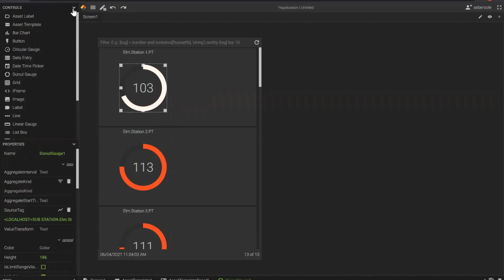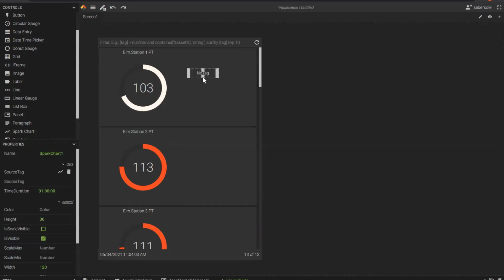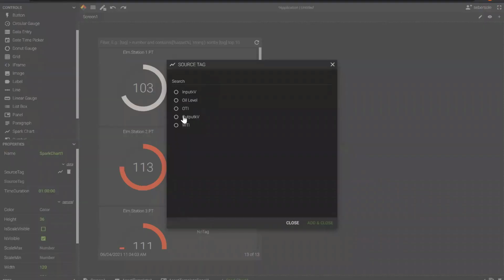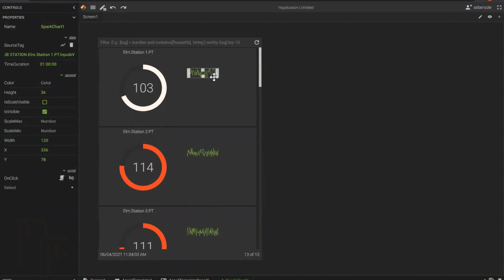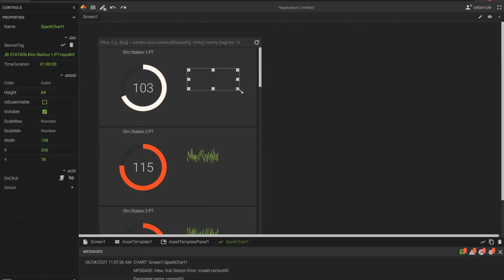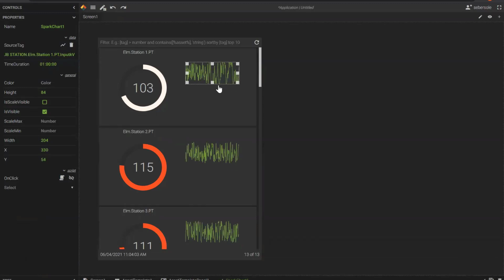So I'm going to just come back up here, and maybe I just want to have what we would call a spark chart, just a kind of a mini live trend of the data. And again, it's going to ask me what tag I want to monitor. Maybe in this case, I want to monitor the input kilovolts. And I can adjust the properties for the spark chart as well. Maybe I'd like to adjust the height, or even easier, I can just grab an edge and make it any size I'd like to. I'm going to place that right here for now.